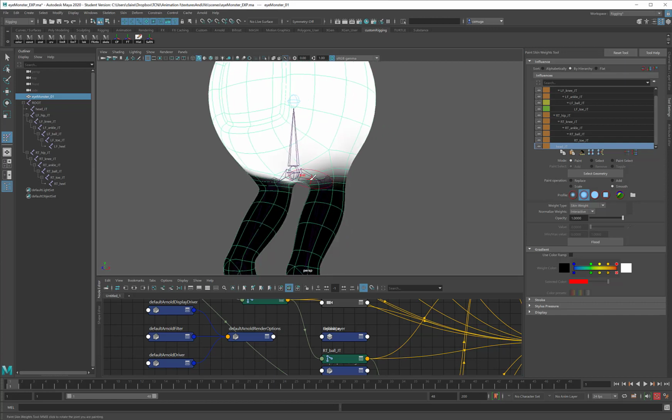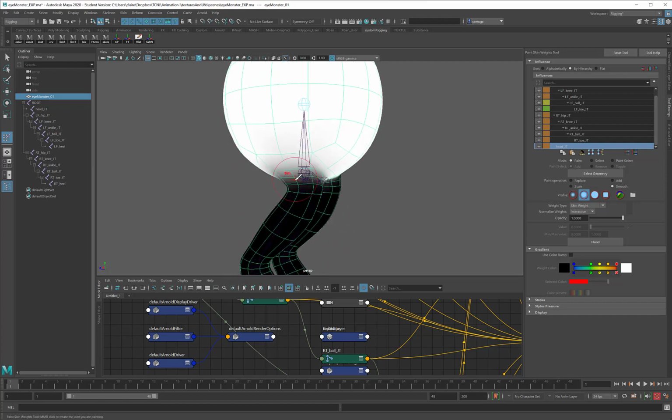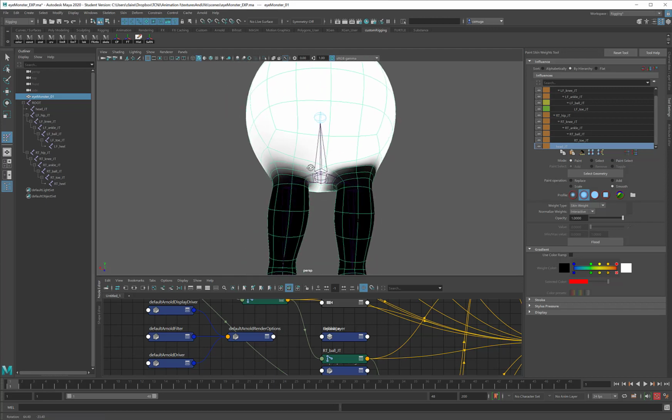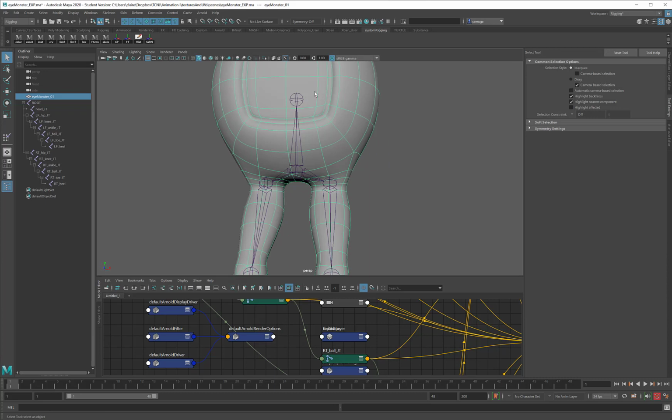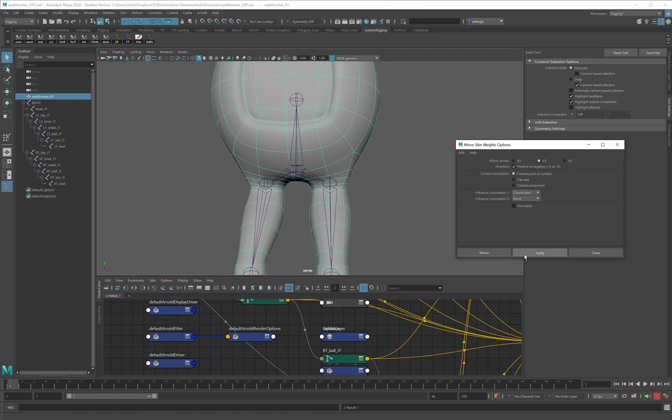You probably don't want to go too far or the head and the hips will start blending together. And don't forget that when you're done, it will be helpful to you to go back and run that mirror skin weights command one more time so that you get even deformations on both sides.